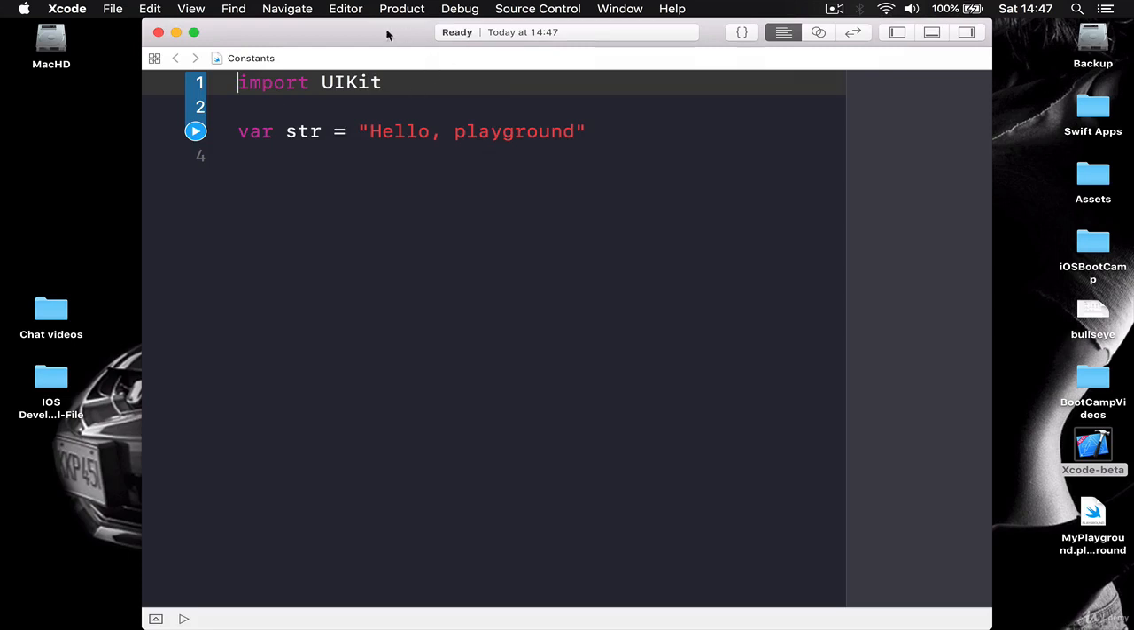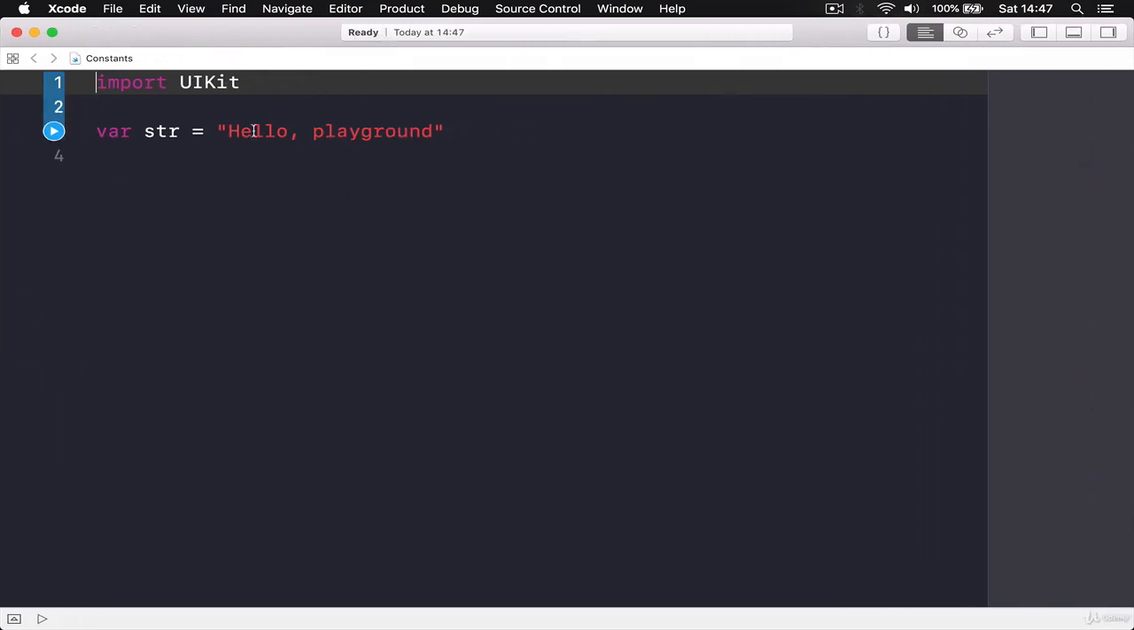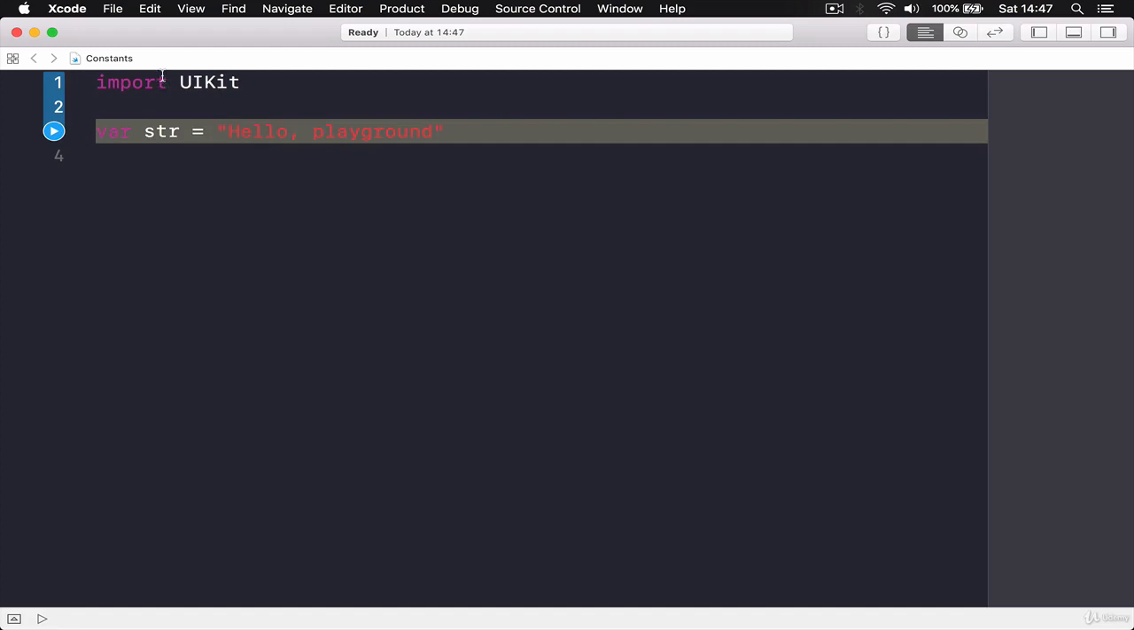So what are constants? When you open your playground, you will see this default interface, which has one line, import. We're going to delete this, and now we're going to talk about what constants are. Constants and variables are like the building blocks of Swift or any other programming language. A constant means that the value of this object cannot be changed once it's set.